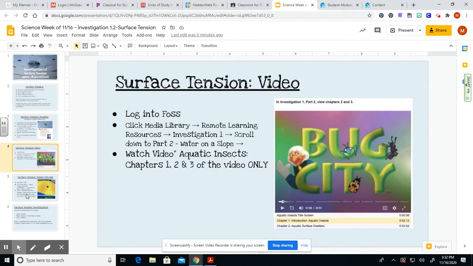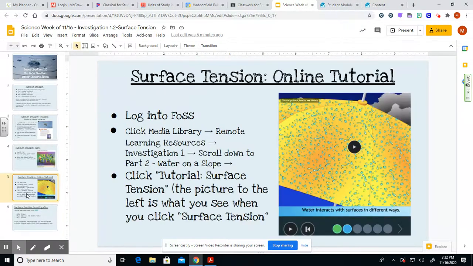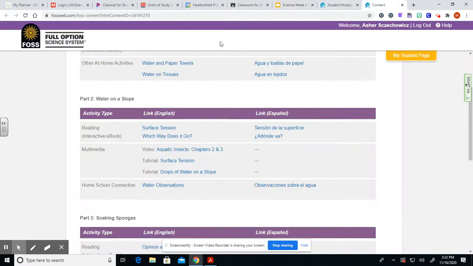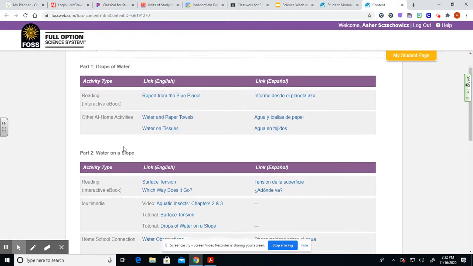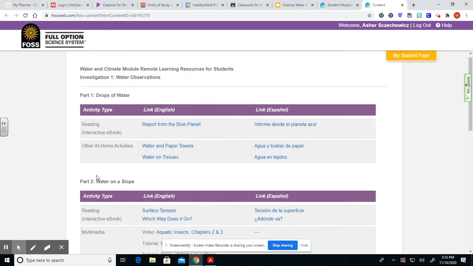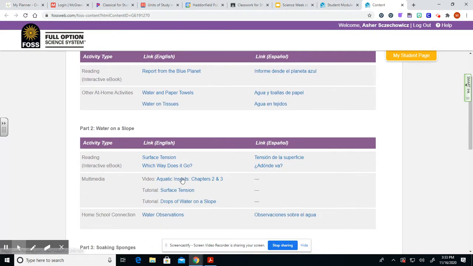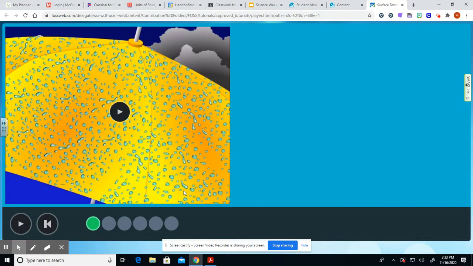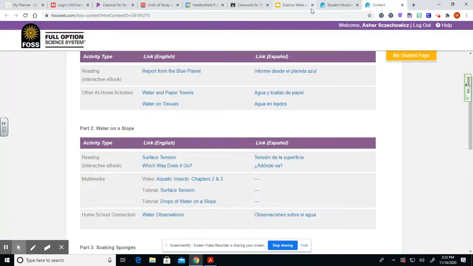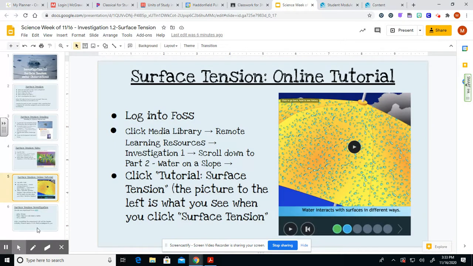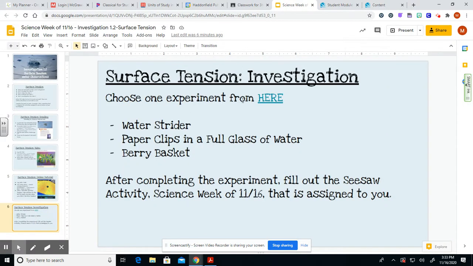The third thing you're assigned is to watch the online tutorial. So if you go back to where we were, you're under Investigation 1, Part 2, Water on a Slope. Underneath the video is the surface tension tutorial. It will link you right to that. And then the last thing you need to do is an actual investigation.